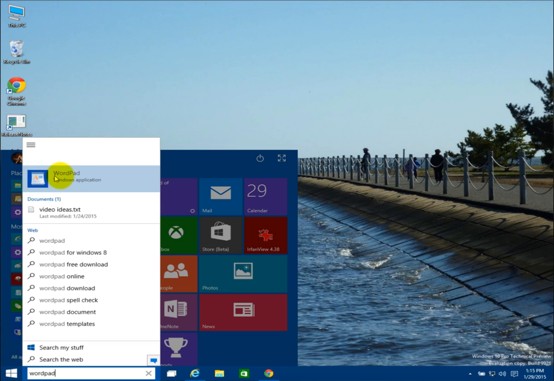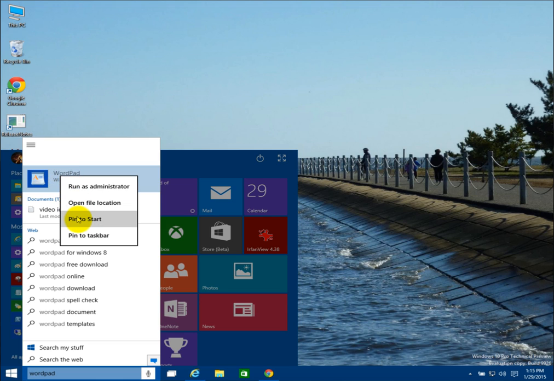and basically when you see it come up here on top, you right click, and you can either pin to start or pin to taskbar, so I'll click pin to start.